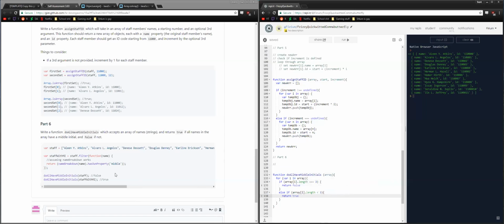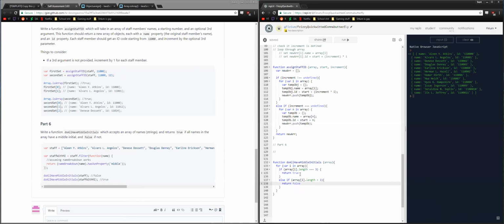So wait, do all have middle initials? No, if they all have 3, return true. If they don't, return false. So that's messing my head, the fact that it goes backwards. So every single one of them has a middle initial. This one doesn't, so we're closing that off. I believe that function works.